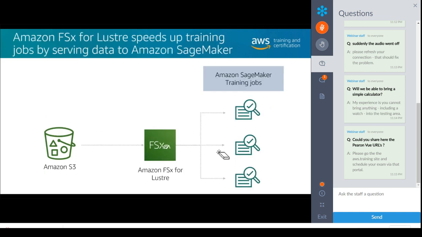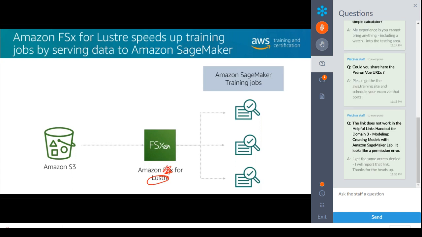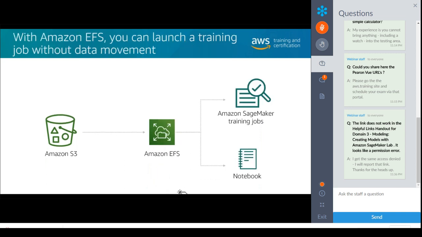Now, it's very important that you pay attention to the word Lustre, not FSX. We have another service called FSX for Windows, which is really just Windows file shares, and that I would not call high performance. So speaking of file shares, we have Amazon EFS. So if you already have your corporate data, your enterprise data sitting in EFS, then hey, you don't have to move it anywhere. You don't have to lift it out of EFS into S3 before doing your training. You can train directly off of it.